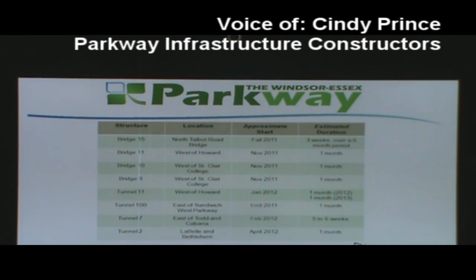We know that pile driving will have some impact in the areas where it is occurring, and so we've tried to be very diligent about how we schedule that work. This particular table shows, for example, Bridge 15, being the North Talbot Road Bridge, will commence in the fall, or the demolition will occur in August of this year. The pile driving will most likely start in September. It will be for a duration of 3 weeks over a 6-month period.